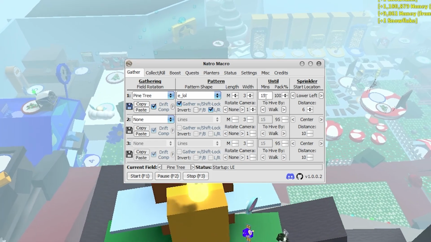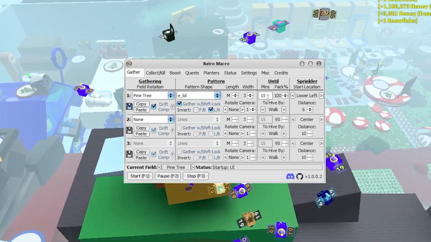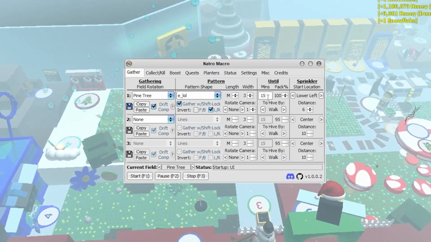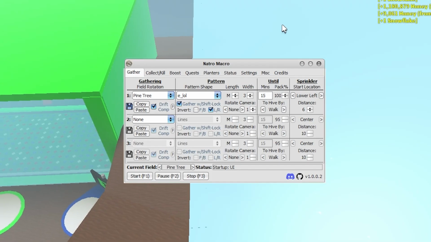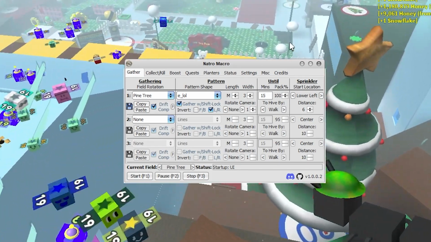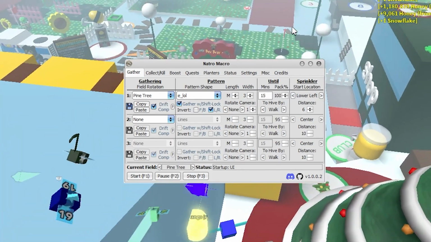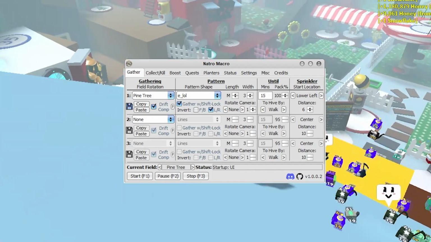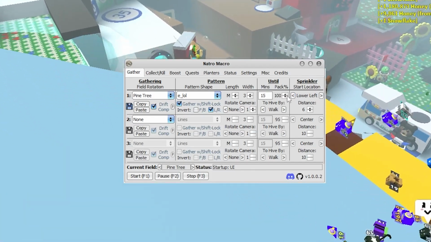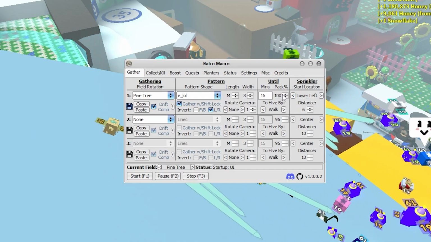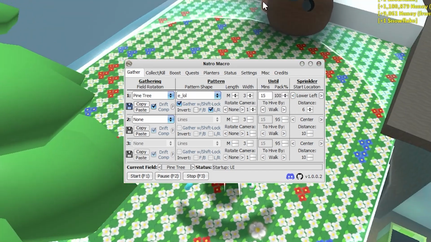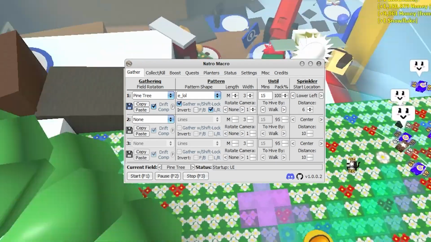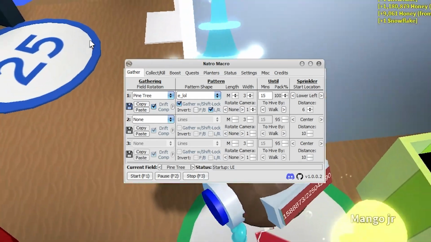And the until section, here you can set the duration of how long your macro will farm for in that field. And maybe if you're grinding a sticker in a field, you might want to set this to 9,999 minutes. And it will just infinitely farm there until you get the sticker, or unless your backpack is at 100%, and this is what this slider is. So whenever my backpack's full, it will automatically come back into my hive and convert it.